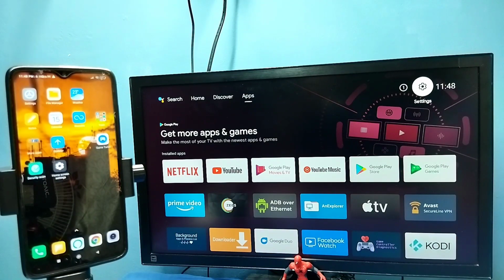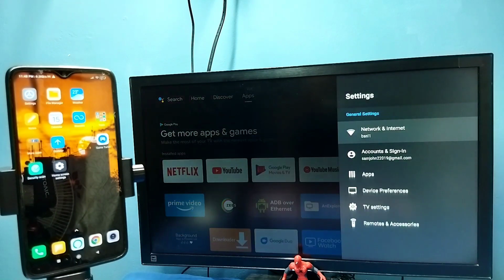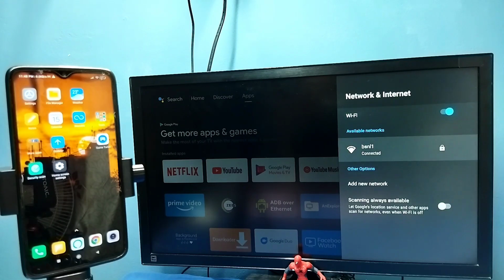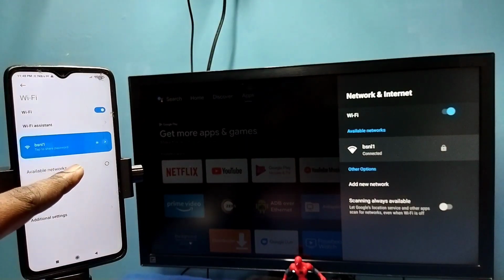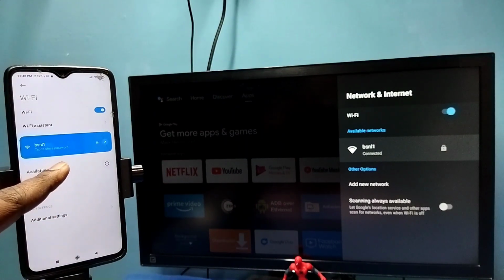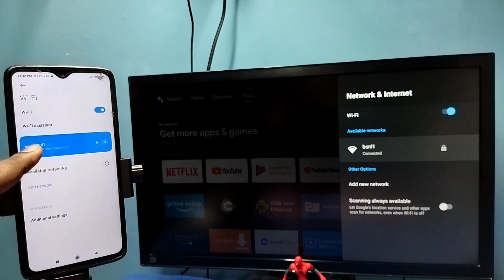Hi friends, in this video I will be showing two methods. Method 1. First, make sure that both TV and mobile phone are connected to the same Wi-Fi network. Here I have connected this TV to the Wi-Fi network named BSNL 1. Here on the left side you can see I have connected this mobile phone to the same Wi-Fi network, BSNL 1.